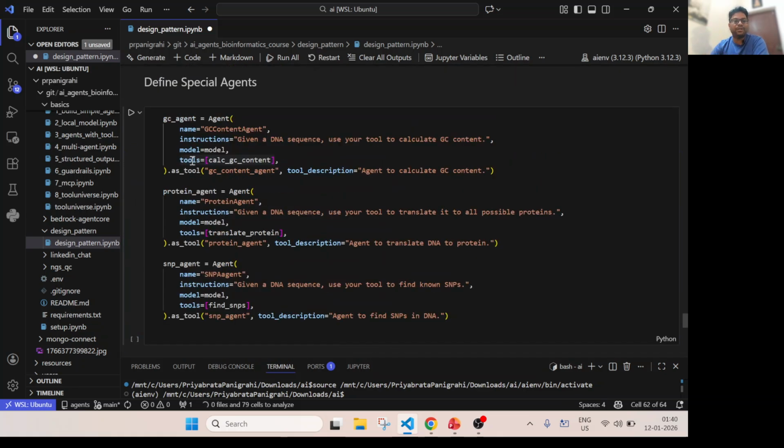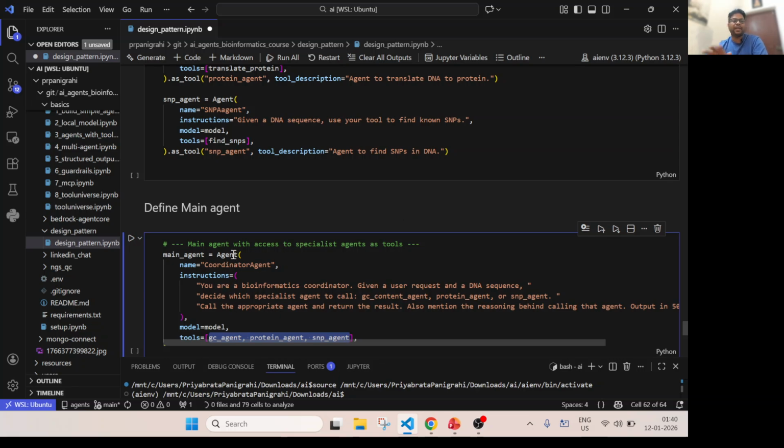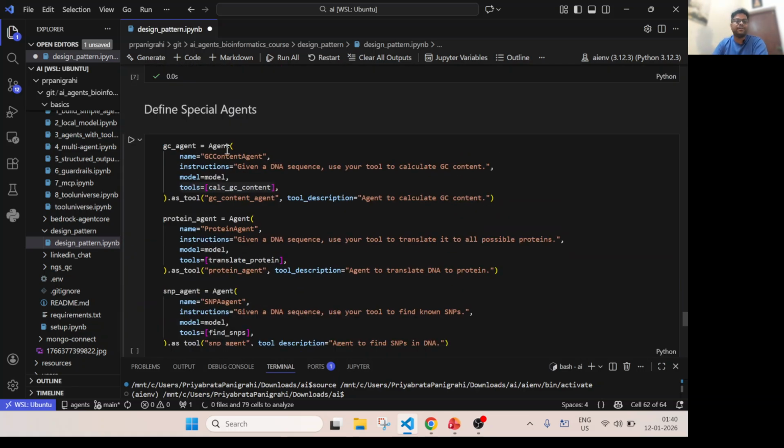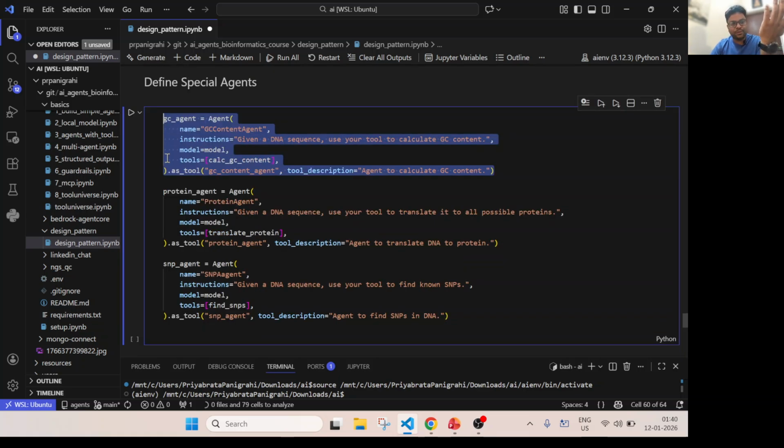So we need to convert this agent also as a tool, so that we can provide it to this main agent, because this main agent will call these three sub agents. Once you define an agent, you simply call as_tool and give a tool name and tool description. That means this is now not an agent, basically this is a tool which itself is an agent. So we have now created three tools: GC agent tool, protein agent tool, and SNP agent tool, which in turn are the agents.